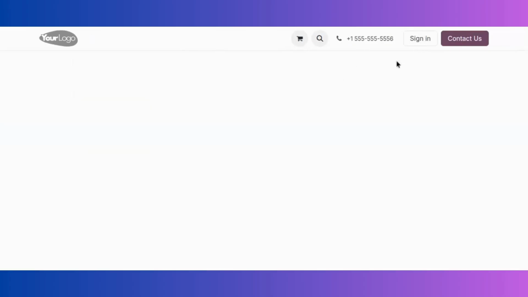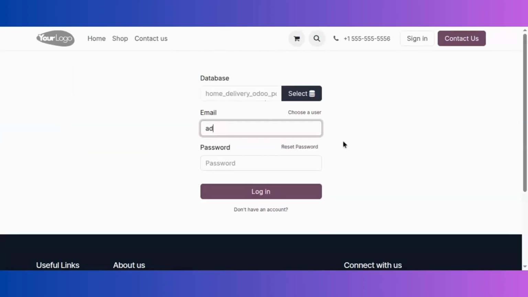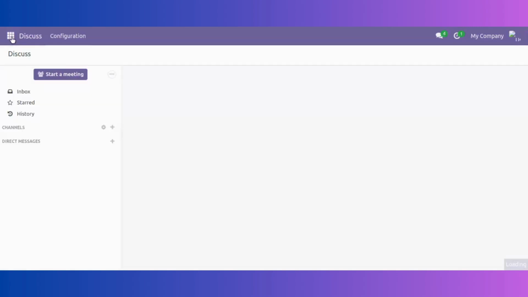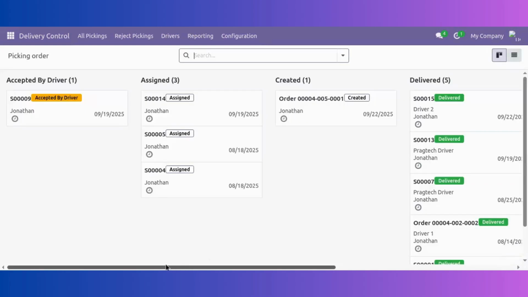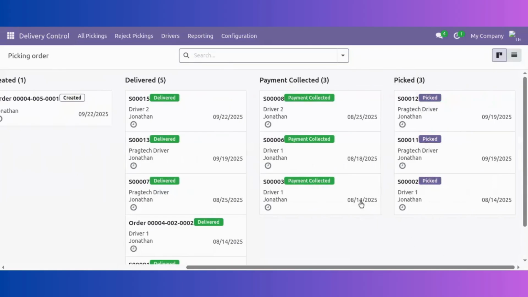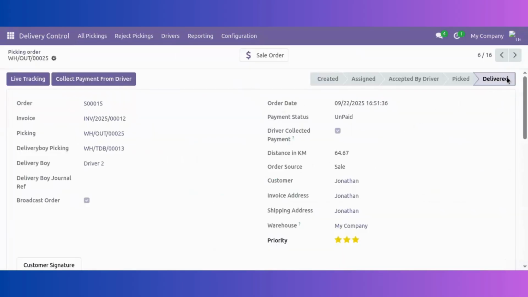I'll just log in as an admin, and we'll check the delivery control. So it has been already done. It is already delivered. And here you can see it is now in the delivered state.